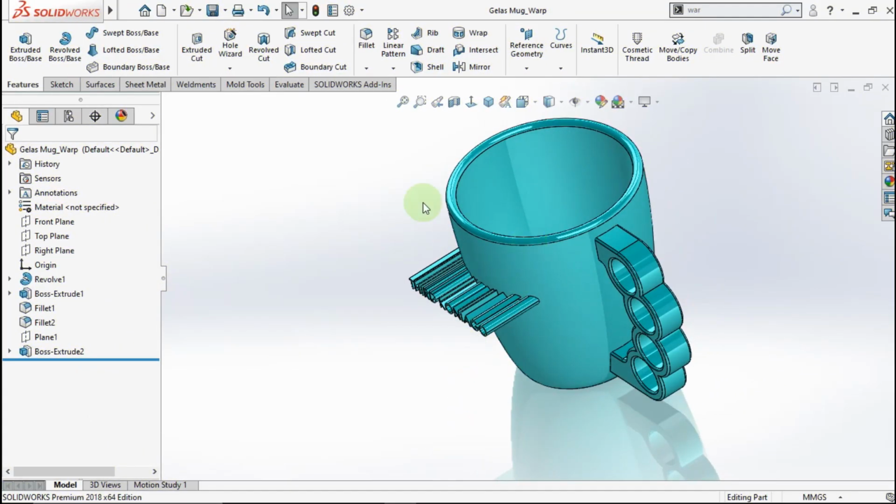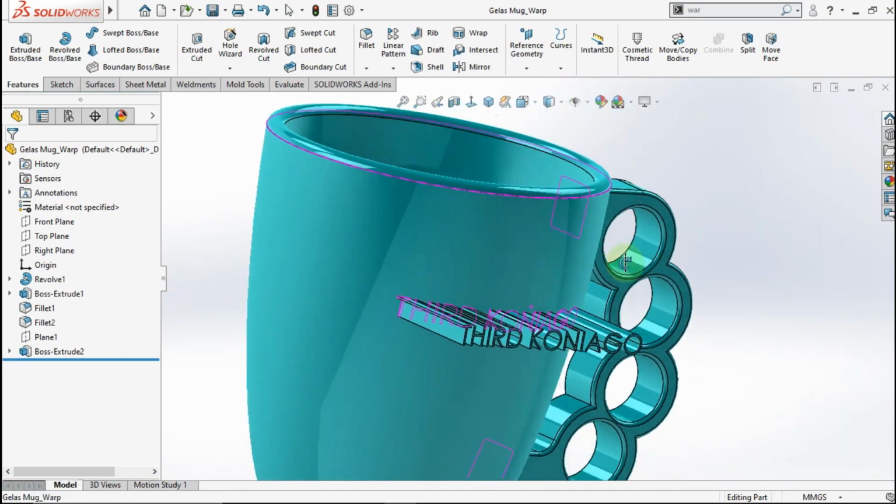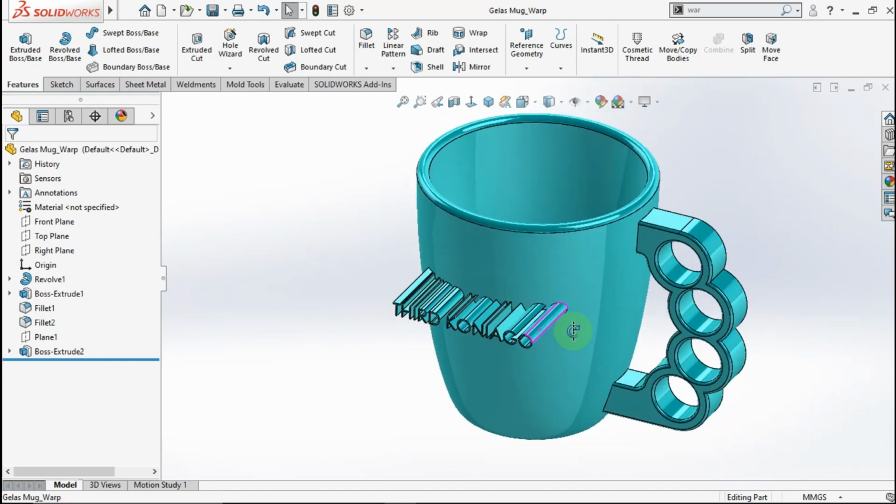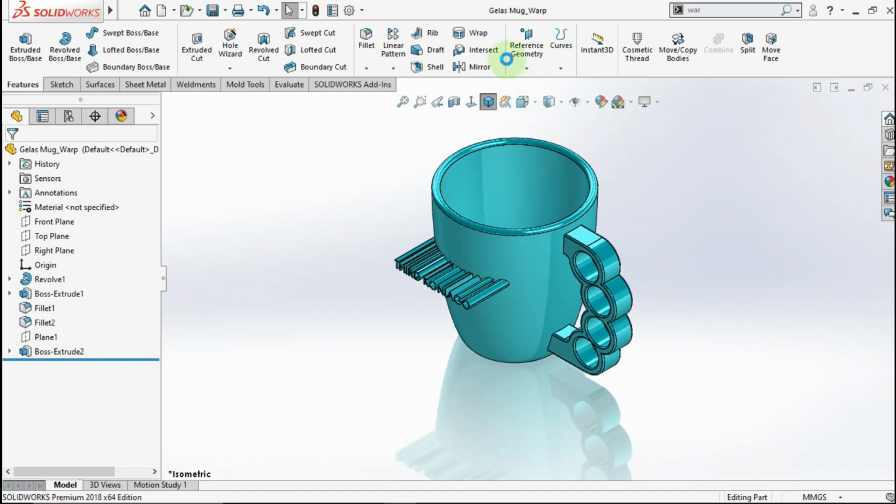Hello everyone, this is a quick tip. If you are confused about creating text on a curved surface like this, you can use the wrap feature.